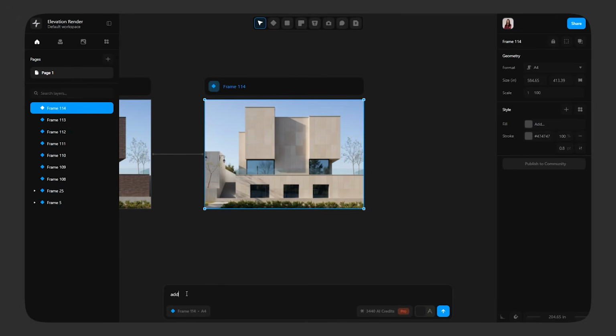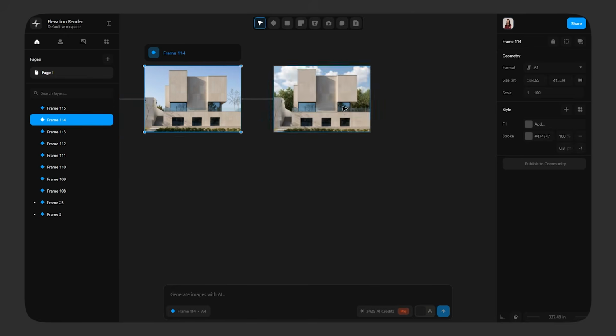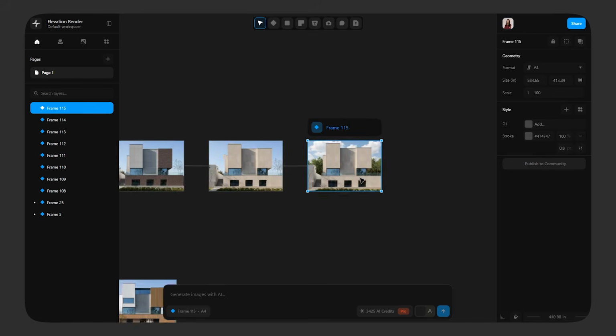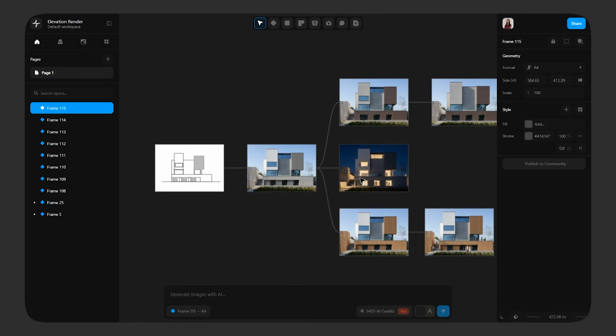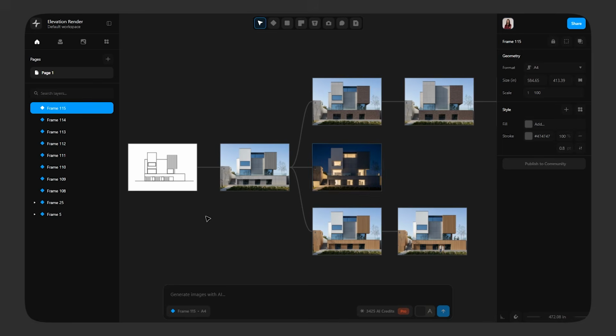Now, I will add one final prompt here. Add clouds in the sky and some trees in the background and send. And look at this, clouds and trees added, and the render looks even more complete. It's honestly beautiful. From the right hand side, you can also publish your renders to the Synaps community so others can see your work as well. I really enjoyed this entire journey, starting from a simple elevation created using just the line and rectangular tool and turning it into a polished render.